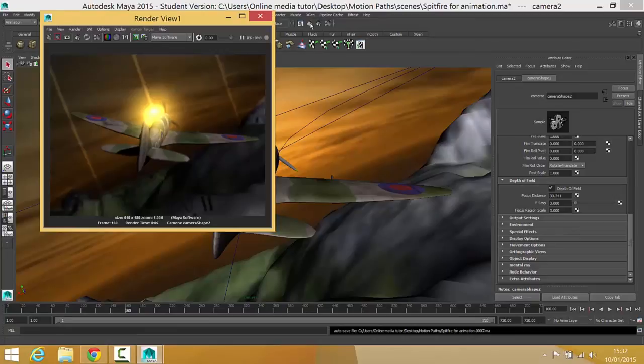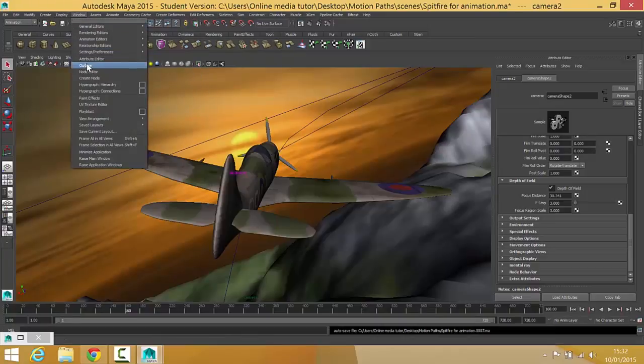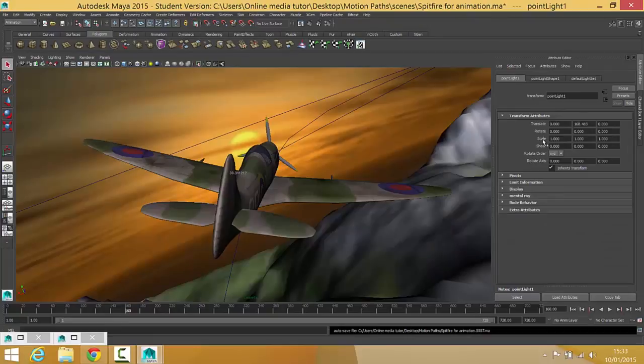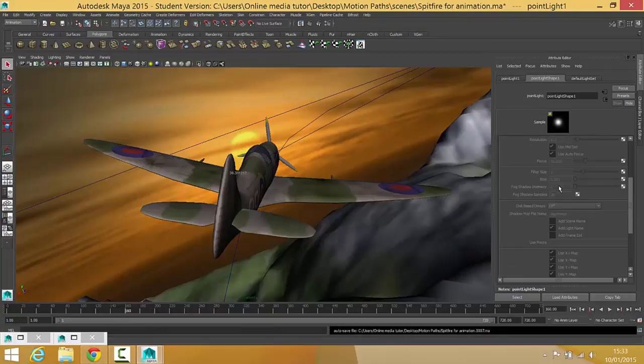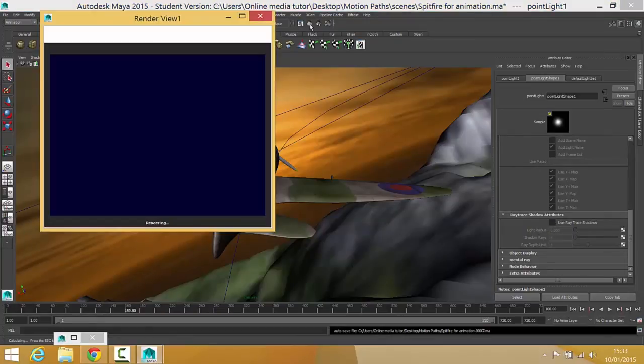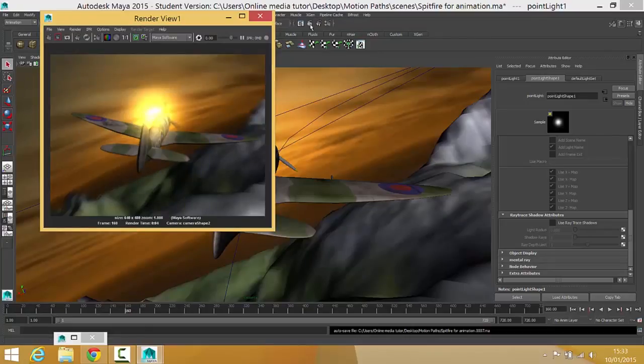So the only major problem with this now is, well, that I'm having, you might not be having this issue, is the fact that the light I'm using has got shadows turned on. So I'm just going to put that right. So I'm going to go to Window, Outliner, and click on my point light that I created earlier. And then I'm looking for the shadow section, and I just need to turn these shadows off. Render again just to get a better feel of what I should be looking at. There you go. So that's quite a nice shot. I'm fairly happy with how this is coming together.